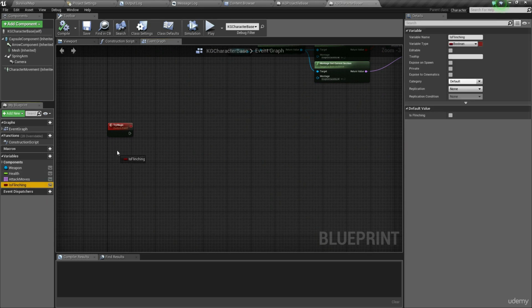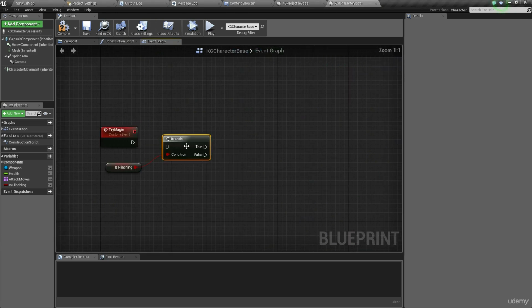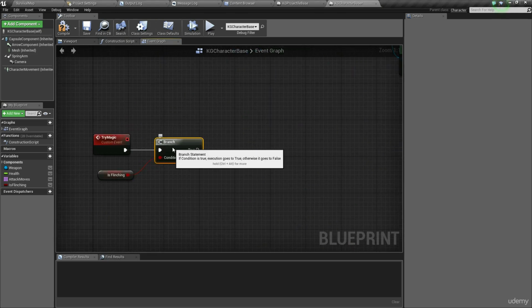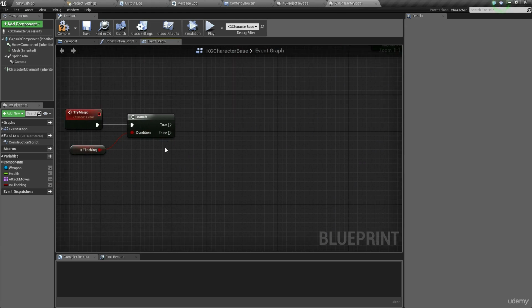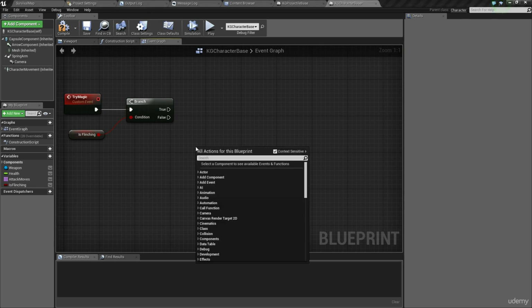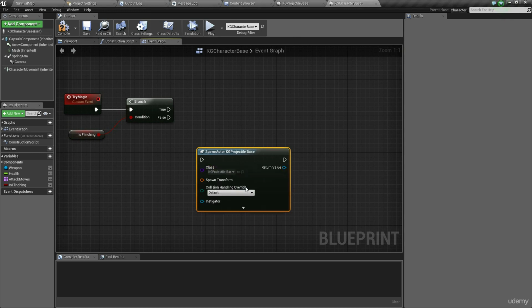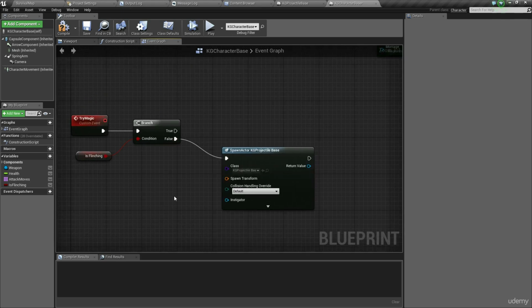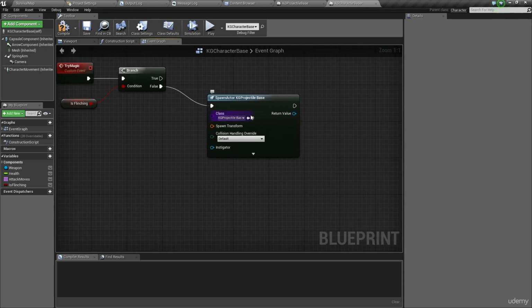at someone. Now the first thing we're going to do is we're going to check, are we flinching? So I'm going to go branch, I'm going to set this up, and if we're flinching, we don't want to do anything. If we're not flinching, then we want to throw it. So how are we going to do this? Well, if I go spawn actor from class, I can create a projectile. Now, as a quick test, I'm just going to rig this up and see how it goes.